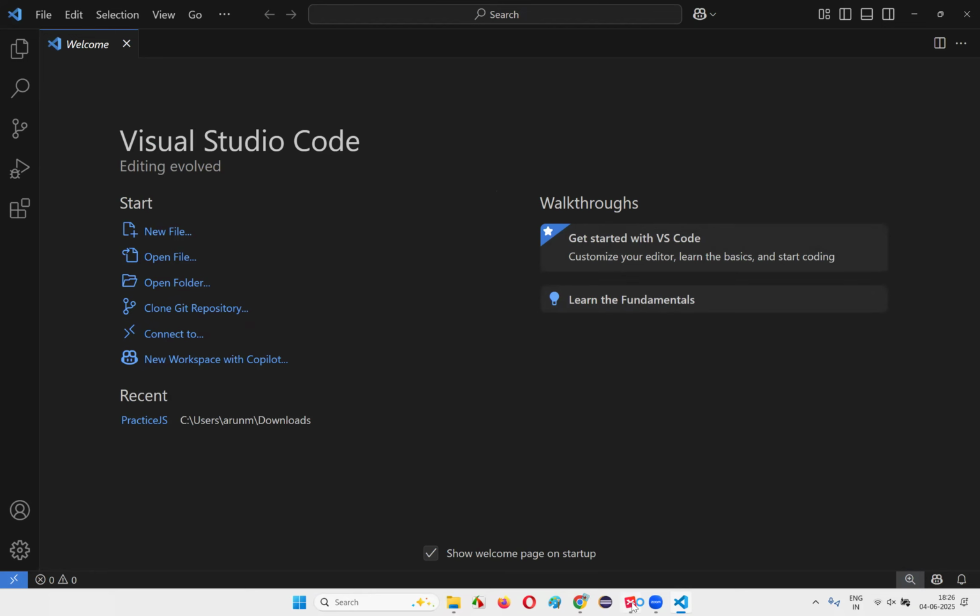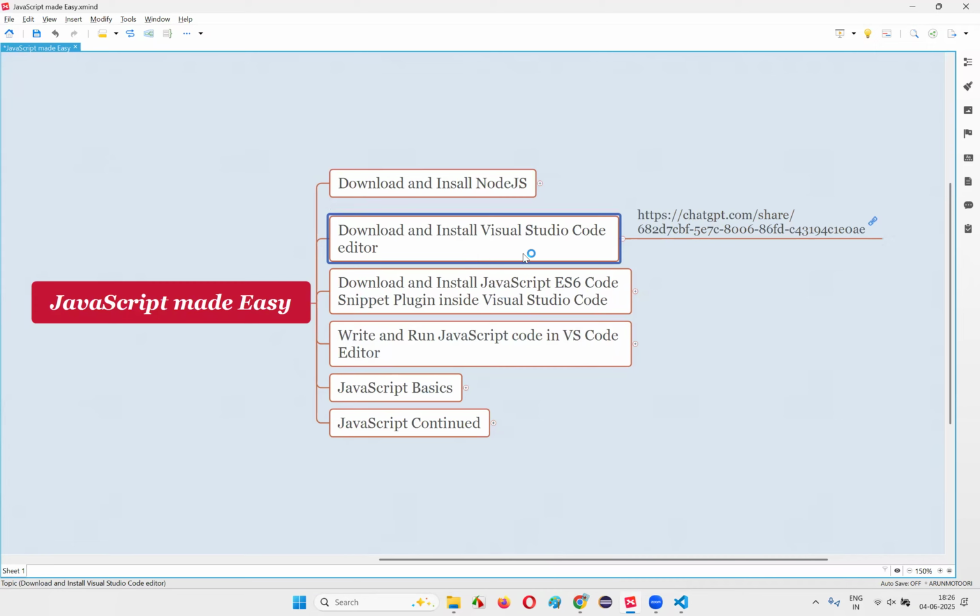So in this session, I showed you how to download and install the Visual Studio Code editor, where we are going to use this advanced editor for writing the JavaScript code and running the JavaScript code. So that's all for this session. In the next session, I'm going to cover another topic that is required for us to learn JavaScript programming language.